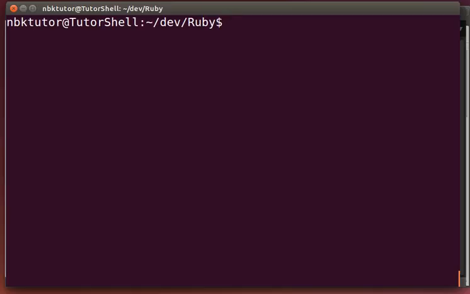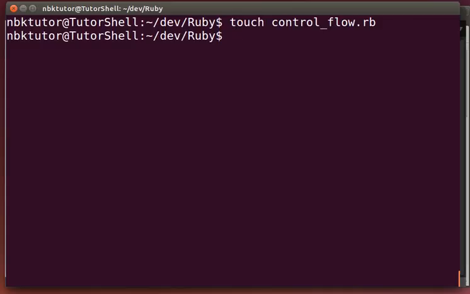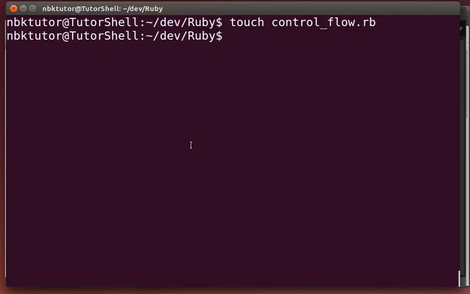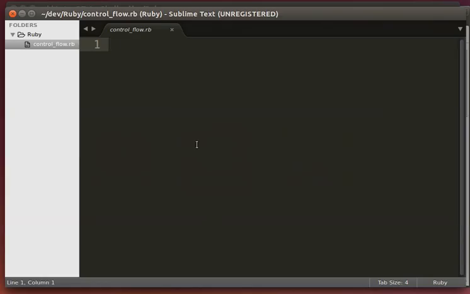So I'm going to use touch to create a new file, and I'm going to call it, let's say, control flow. And the file extension for Ruby is .rb, so make sure you name all your script files with the .rb extension. Okay, I created the file. Now I'm going to Sublime. I have it in another window already open for me, and I'm going to add the file here. And let's just put a hello world on now.